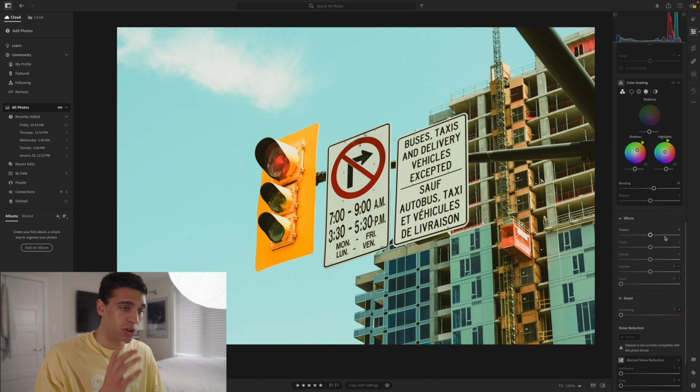And now when we go into effects, this is another big thing about film pictures. They don't have that super sharp feel that digital pictures do. So to do that, we're gonna bring down the clarity. As you can see, it kind of just blooms things out a little bit. It's very hard to explain, but we bring down the clarity quite a bit.